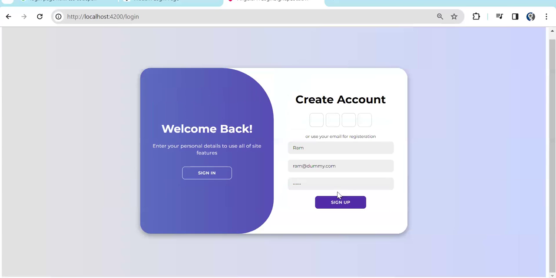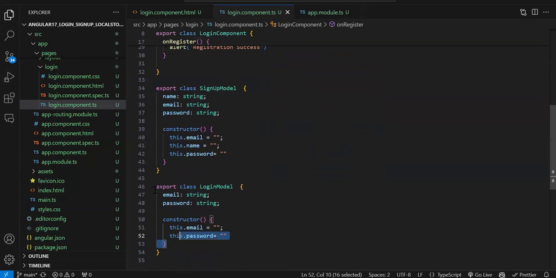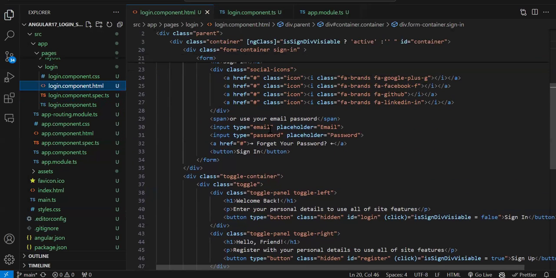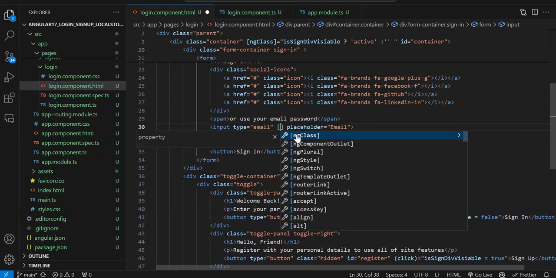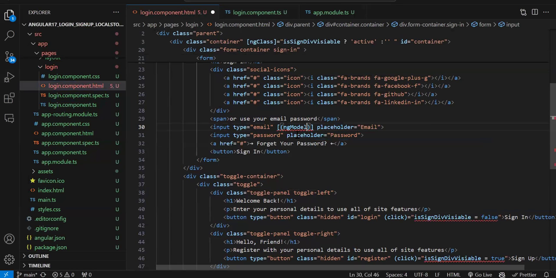Now we have to start on the login part. In the login form, we just have to pass two fields, email and the password. Now this is something tricky. The login model we have already created, and the object is also created. Now we just need to bind this to our form. So this was a sign up form. So here, square bracket, round bracket, ngModel, and here we need to bind loginObj.email. Let's copy and paste it on the password.